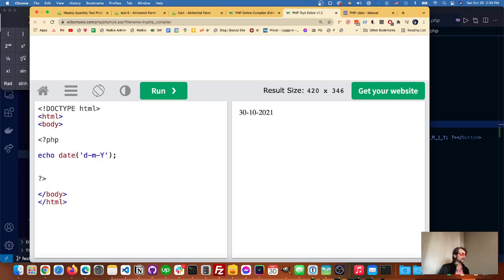All you've got to do is use the date function, and it takes two arguments. The second one is optional. The first argument is the format in which we want the date. So we can see here, we printed this one out already. It's the day, the month, and then the year. And there's a whole list of letters that we use for these dates.